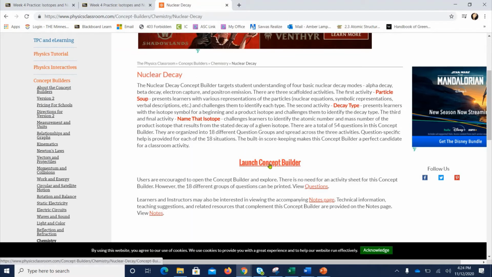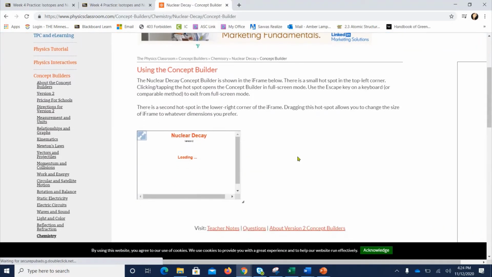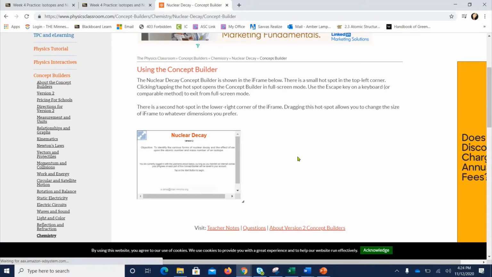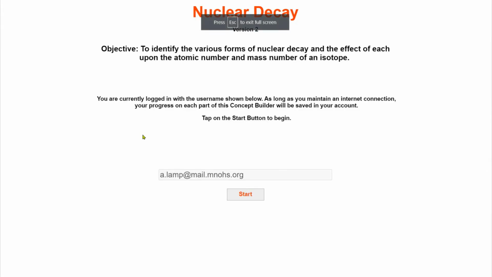And then you'll have this option called Launch Concept Builder here. If you click on that, it'll open the concept builder in the tab. You'll notice the concept builder is super small. If you don't want it to be small, you can enlarge it and it will take up your entire screen.